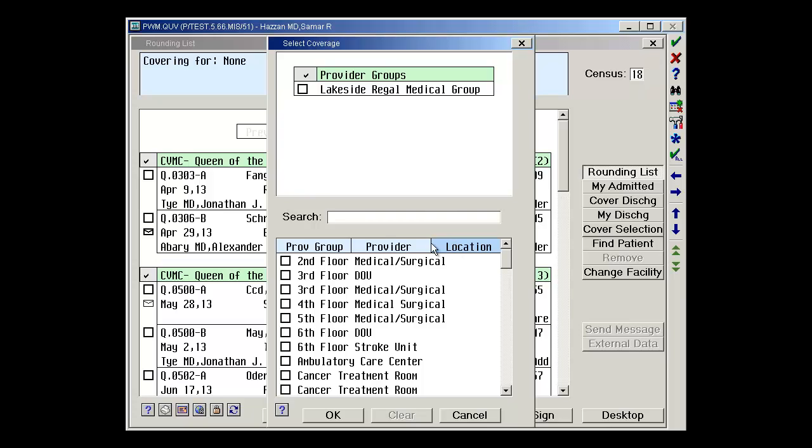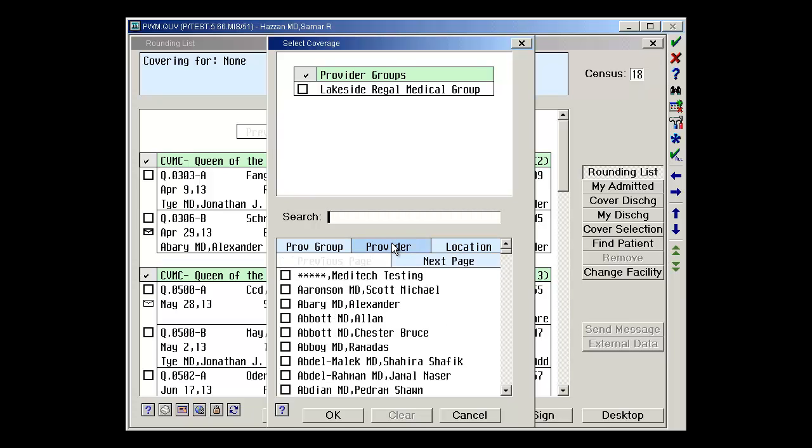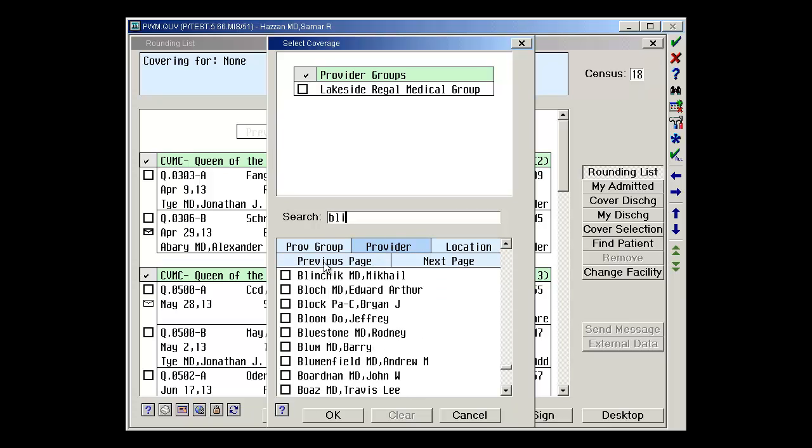So our example I'm going to use today is I'm going to go ahead and click on provider, and I'm going to go ahead and say that Dr. Hazan is going to cover for Dr. Blinchik for the weekend itself. So I just start typing the first three letters of the last name, checkmark Dr. Blinchik's name. You'll notice up at the very top here, it automatically checkmarks Dr. Blinchik's name, and I can click OK.